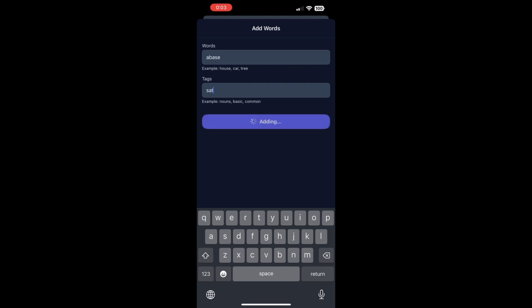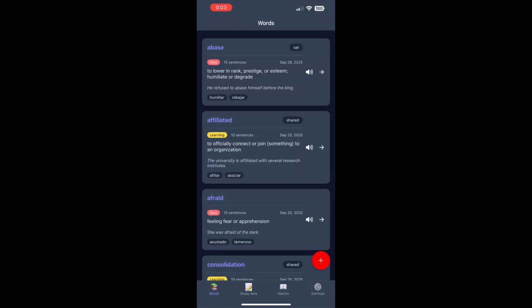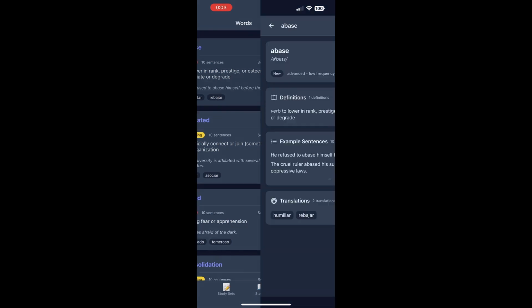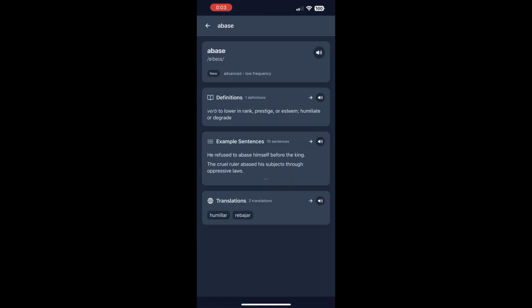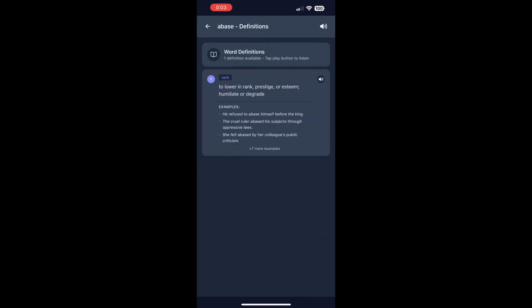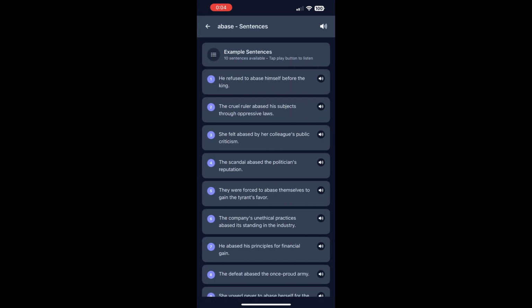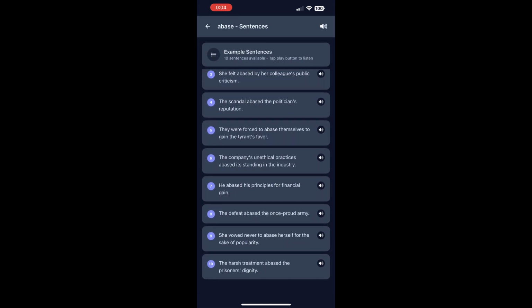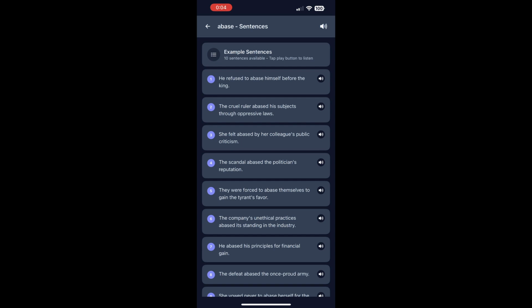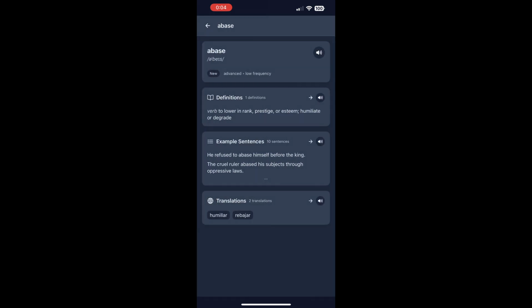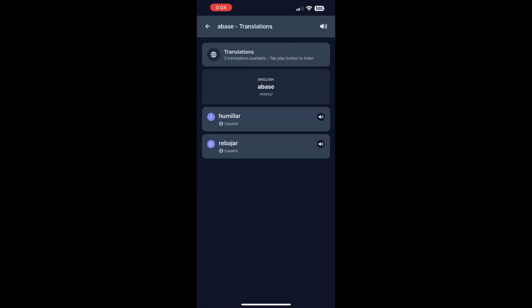In just seconds, Vocabularyyy processes your word and enriches it with everything you need to truly understand it. Now comes the best part. Tap your newly added word to explore its complete profile. You'll find crystal clear definitions that actually make sense, real world example sentences that show how it's used, and translations in your native language to bridge any gaps.